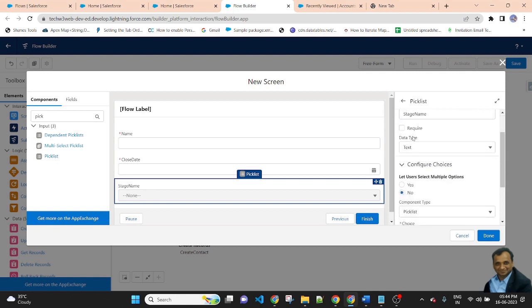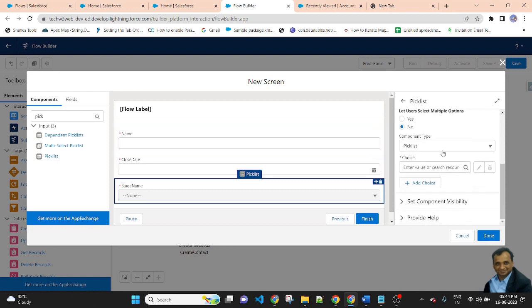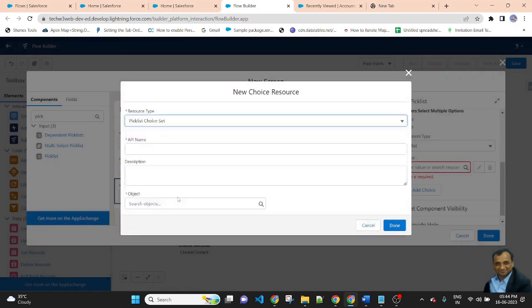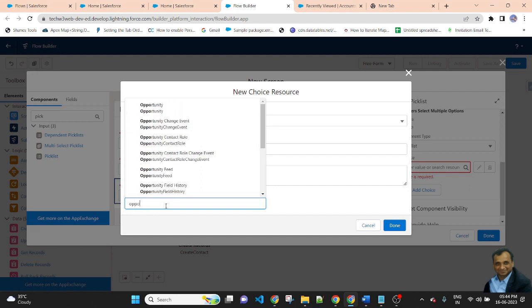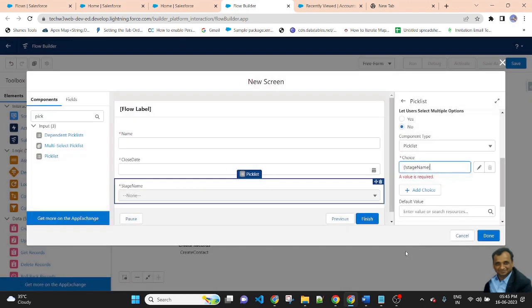So friends, stage name is a pick list value, so the pick list options will come from opportunity. I will make a choice set here. New choice set resource, select pick list choice set. API name: stage name. Object: opportunity. Data type: pick list. Field name: stage name, and default order of field. Then done. It will fetch the pick list options from opportunity using the choice set.